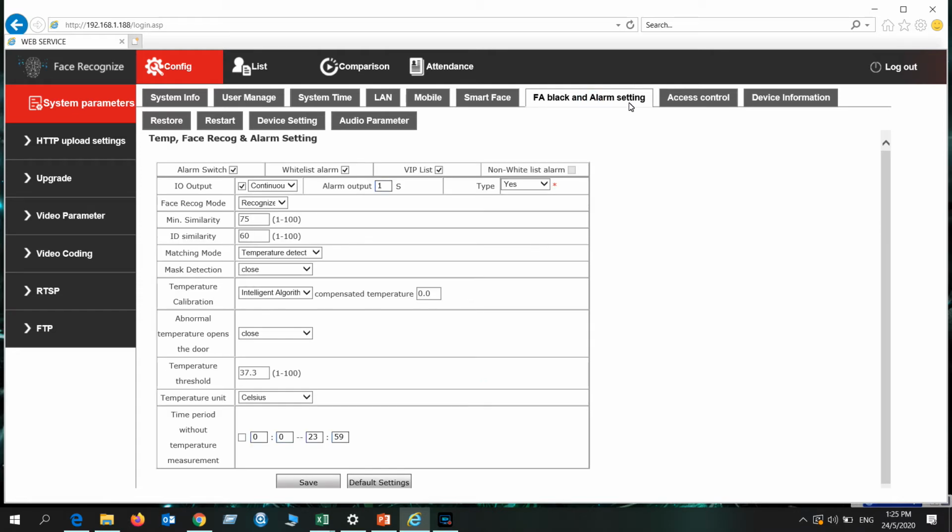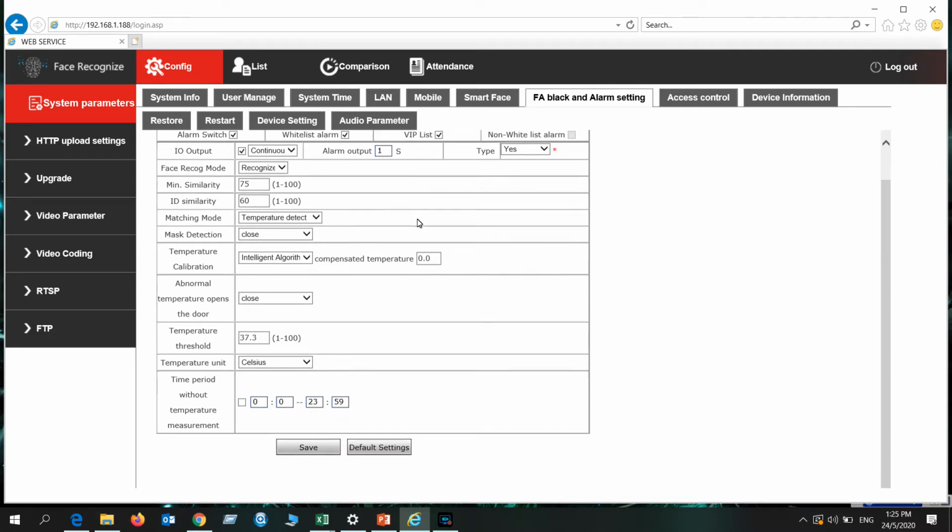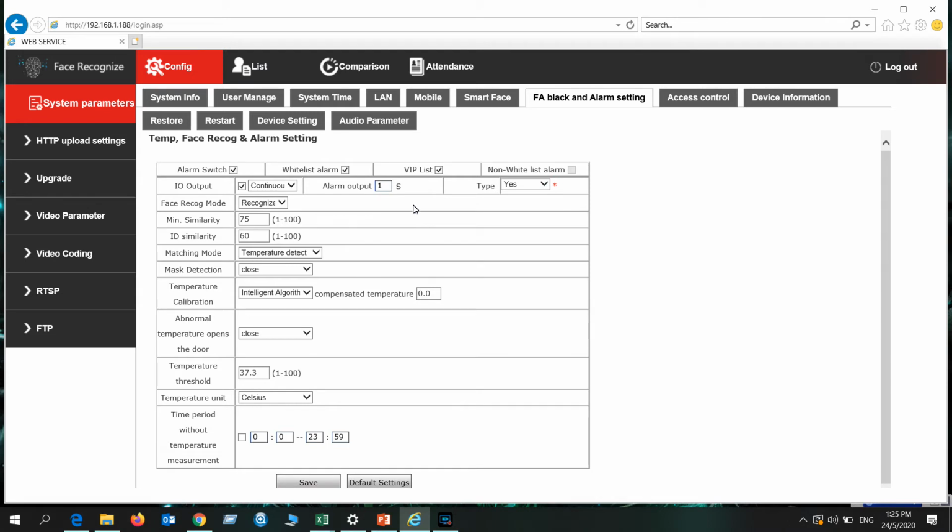Okay, we go to the next: face access block and alarm. This is where we do the setting up of access control, in between smart face and access control. This is where we set up how we want to do the recognition. This is an alarm switch. We have a white VIP list, which will be a different video.